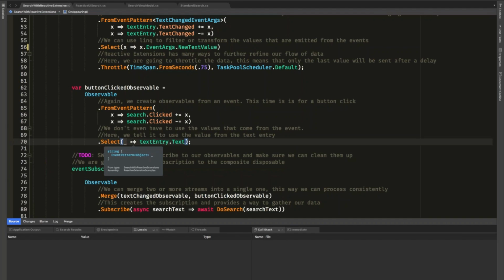parameter that was passed in as part of this lambda, right? In this case, I'm just going to say, actually, what I want you to do is go get the latest text from the text entry, right? I don't care about the event args that came from this button click that happened. I'm really more interested in the text, the value that's currently assigned to the text entry. So it's kind of neat.